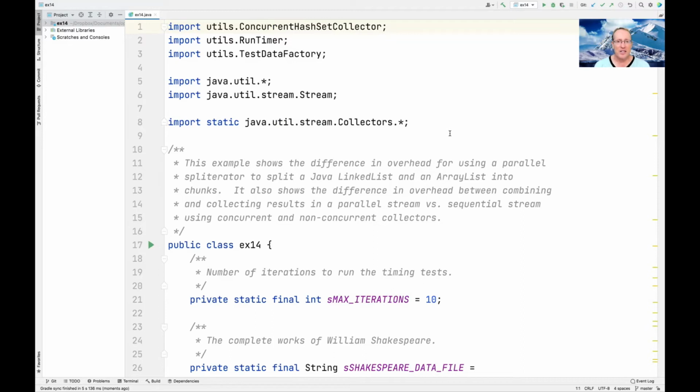So this particular example, which is the EX14 example in my live lessons Java 8 folder, shows the difference in overhead using a parallel spliterator to split a Java linked list versus an array list. And of course, both of those are lists, and they both have the capability to be split, but you'll see that there's a big difference between their performance.